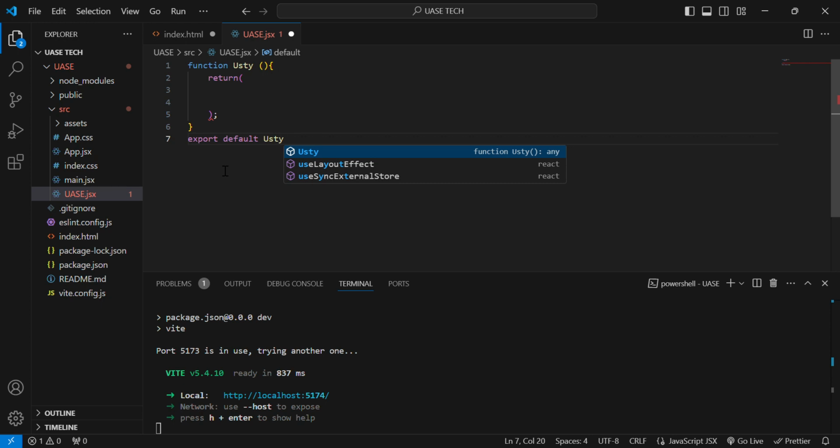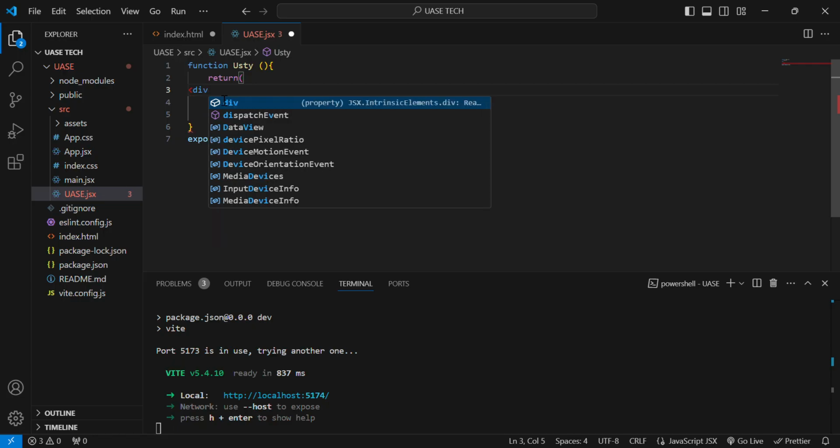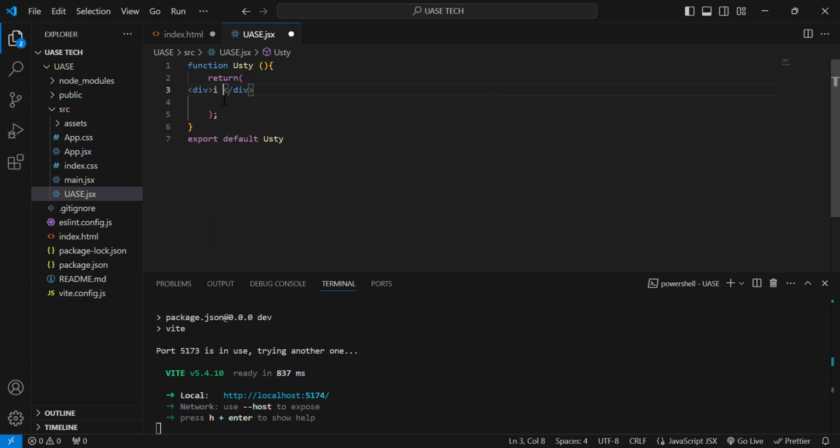You need to use a function and you need to return every item you're going to write in that function. So now let's just write something. I told you we use HTML and JavaScript here, so just write a div, "I am a web developer."